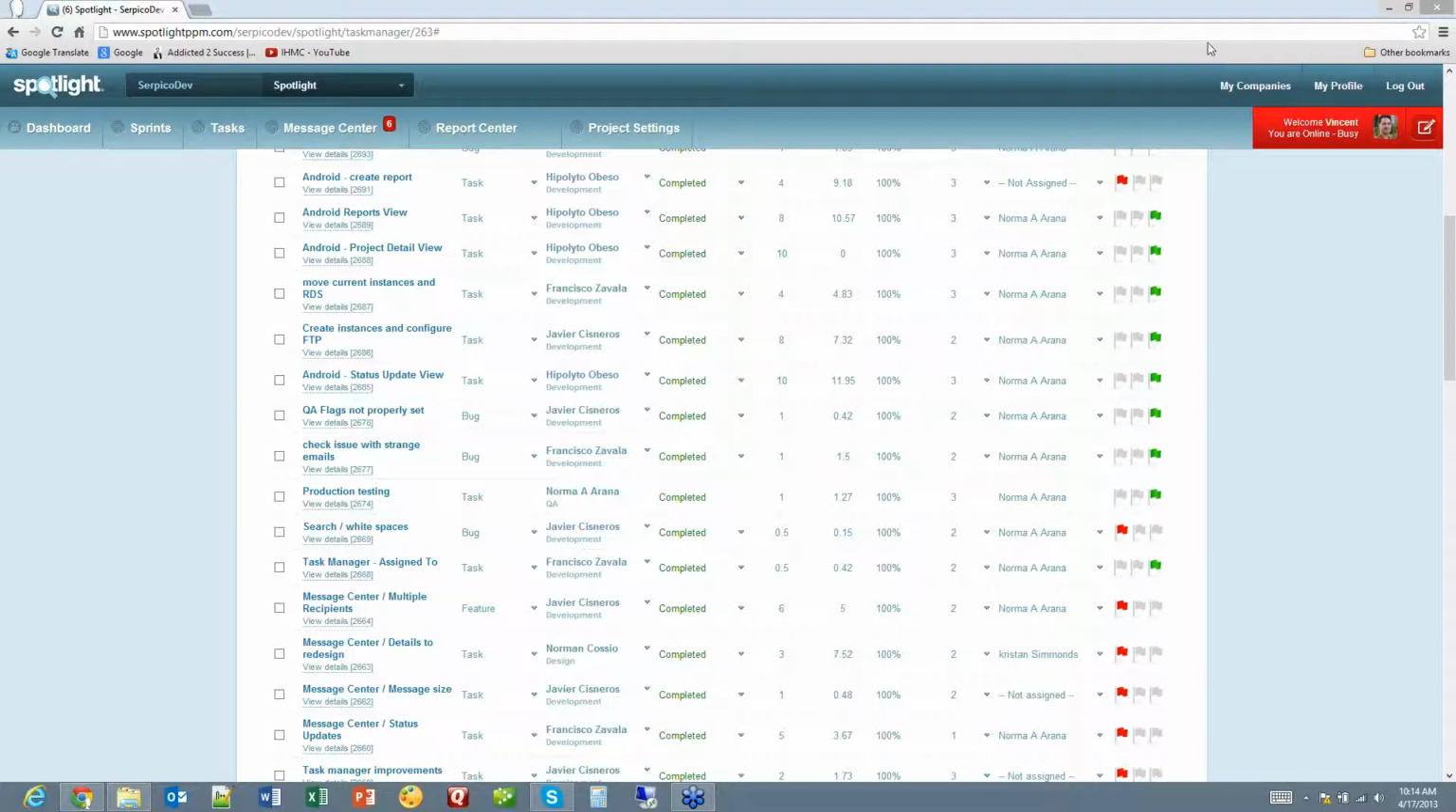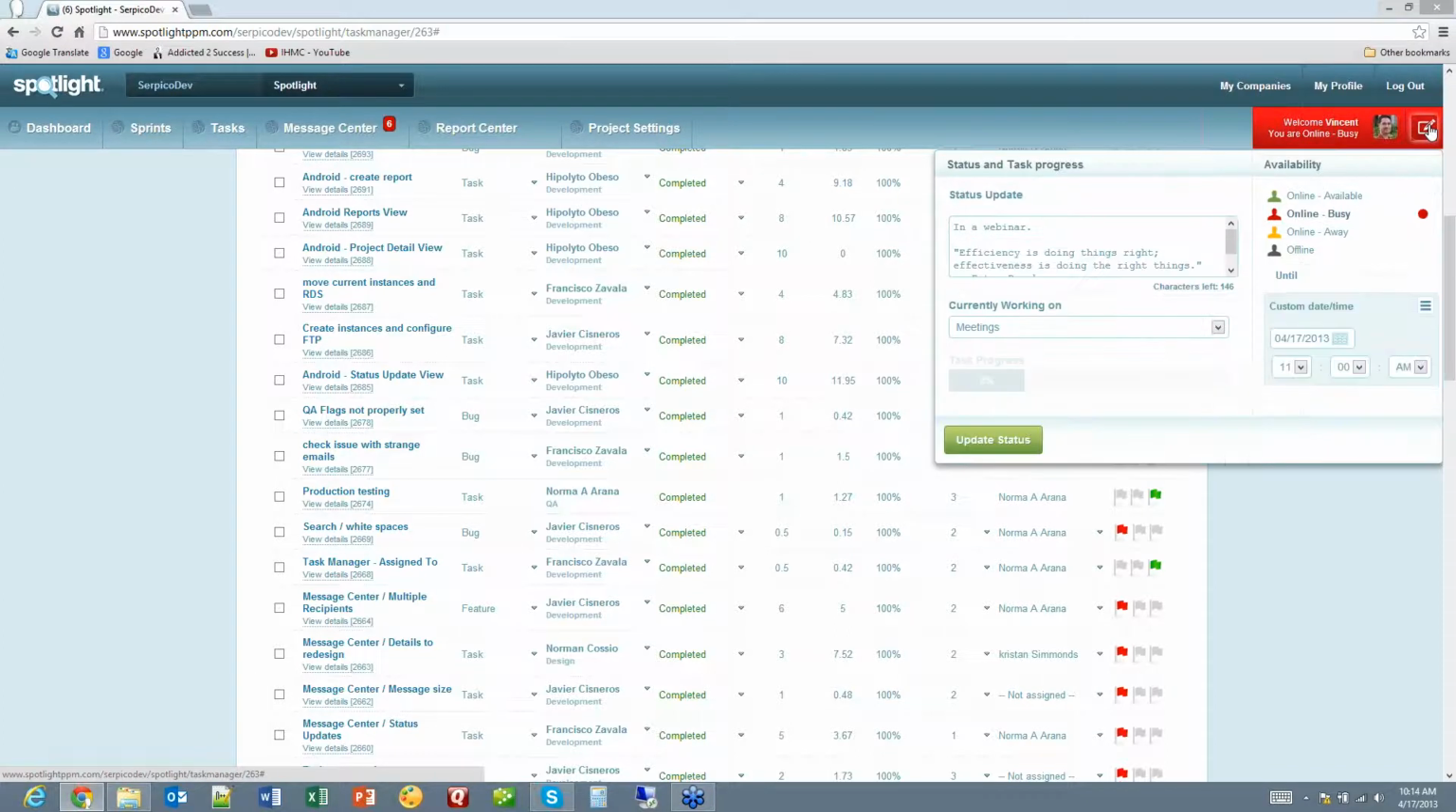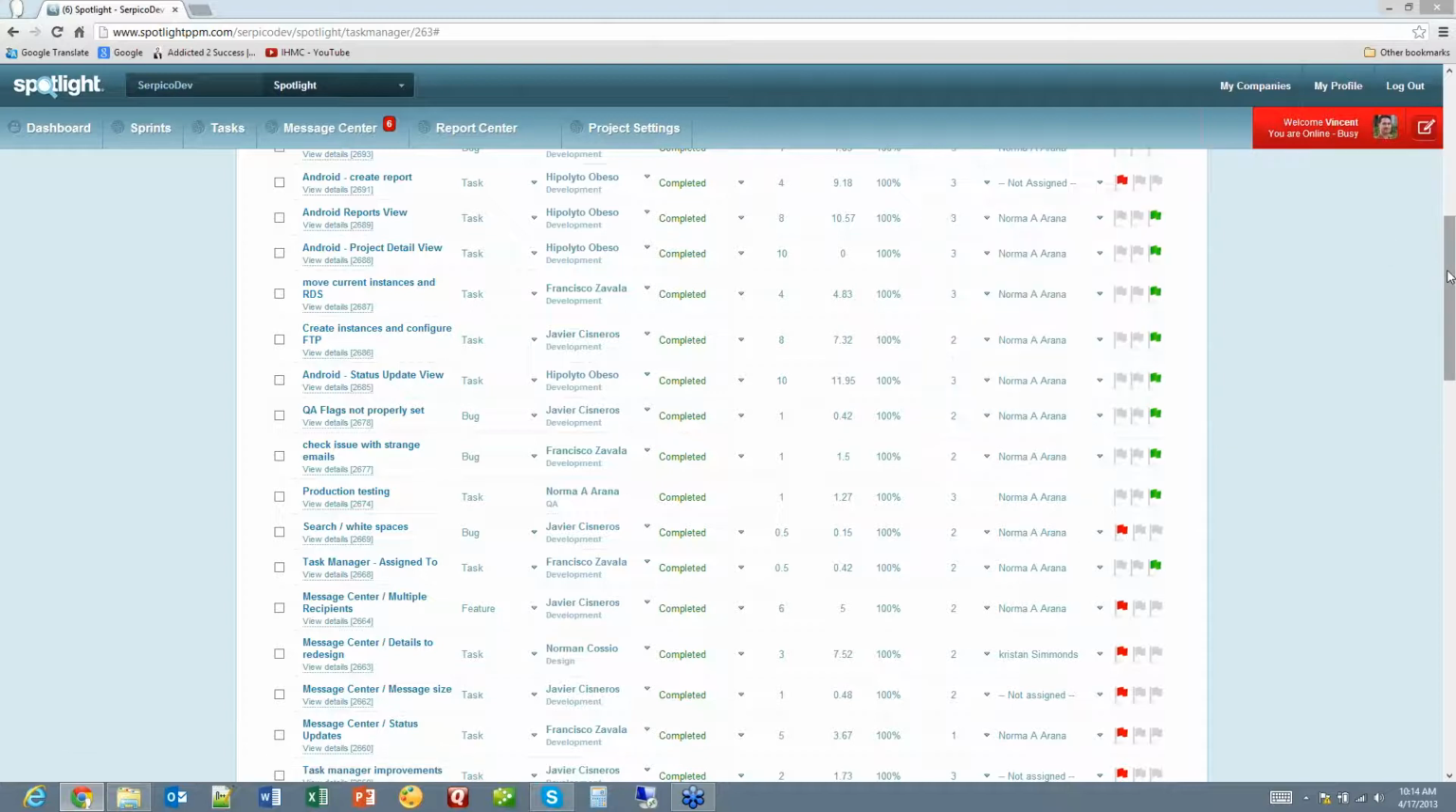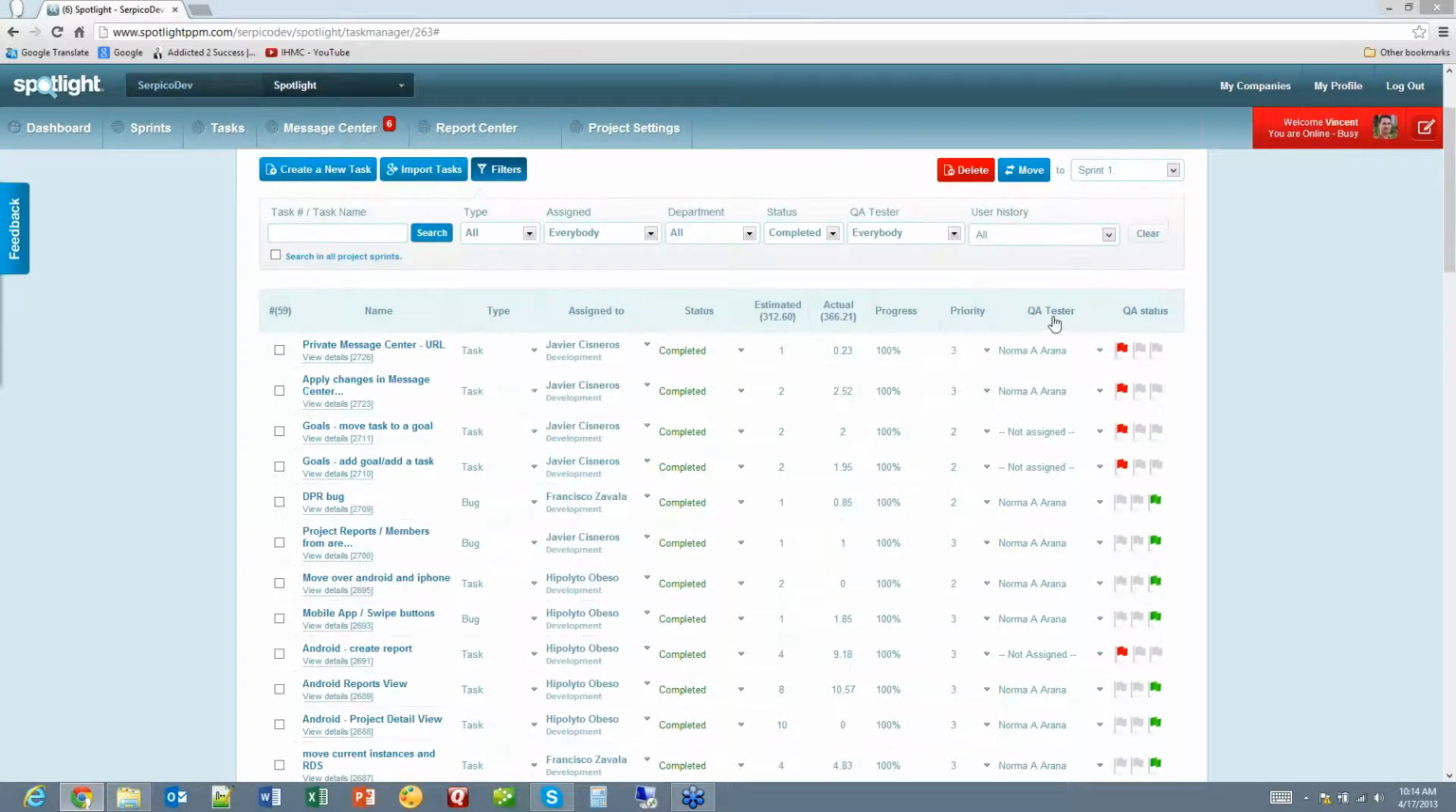Okay, I see a question right now about marking a QA flag as yellow. And yes, it does track time, and the time tracking works exactly the same as the time tracking on the status updates. If you mark a QA flag as yellow and your status is away or offline, it will not track the time. If you mark a QA flag as yellow and your status is busy or available, then yes, it will track the time. Of course, it will track the time for the person who is assigned as a tester to the task.